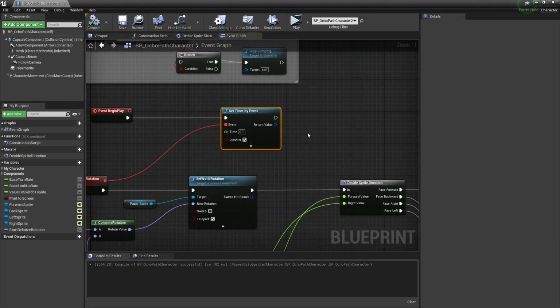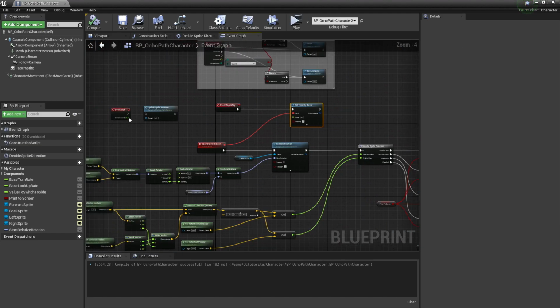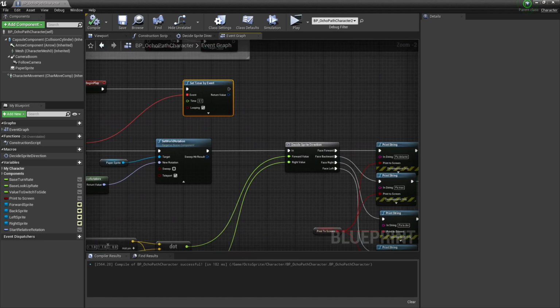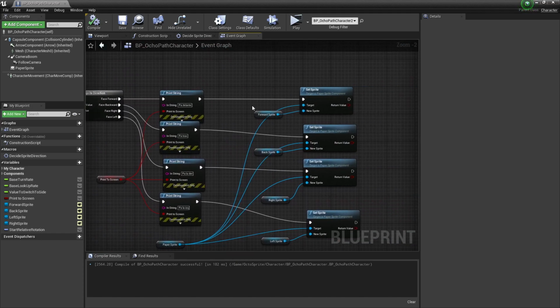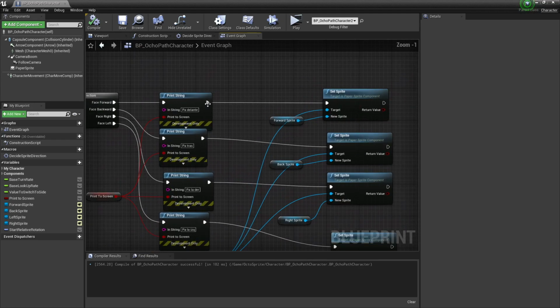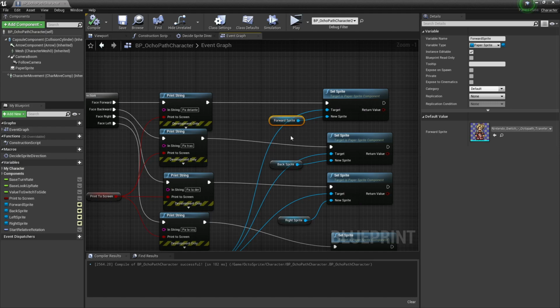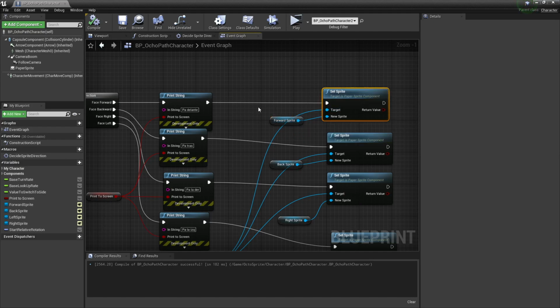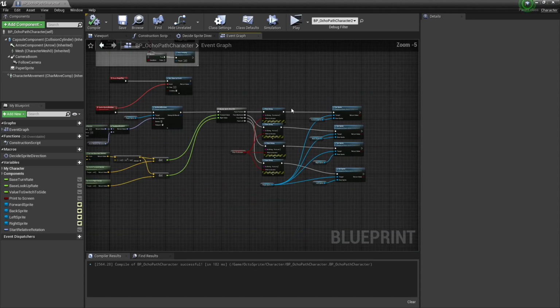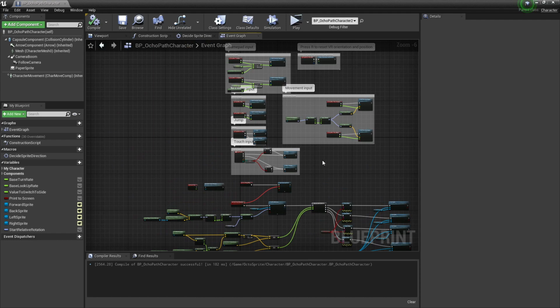But we could also use the event tick. Also, another optimization that I just realized is we could check if we are already using the forward sprite, so we don't have to set it again, but we're just adding a check that would be almost the same. This operation is really not that costly. But yeah, that's it. That's all I wanted to show to you.